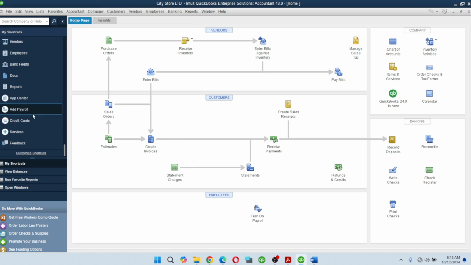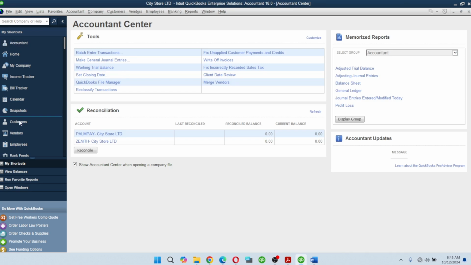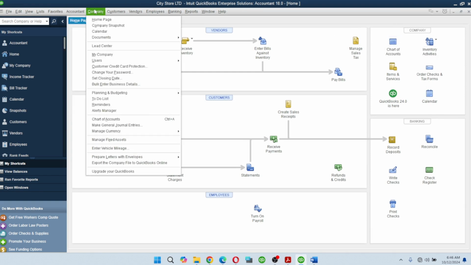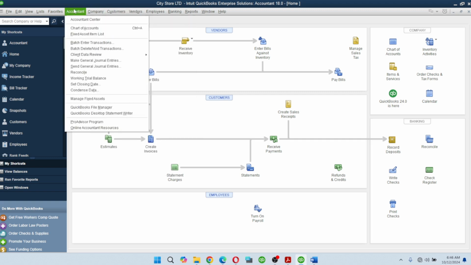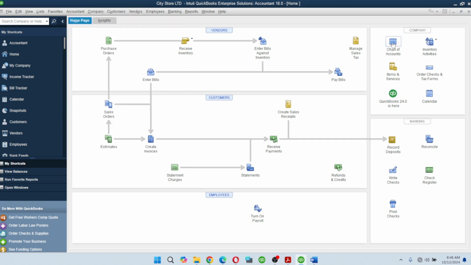Another way you can find it, yes, accountant. If you click accountant on the left hand side, you can also scroll down and look for chart of account. Okay, it's not here, but basically the three main places I've shown you are this one, the accountant menu, and the company menu. These are the places where you can find your chart of account. So let's click chart of account.